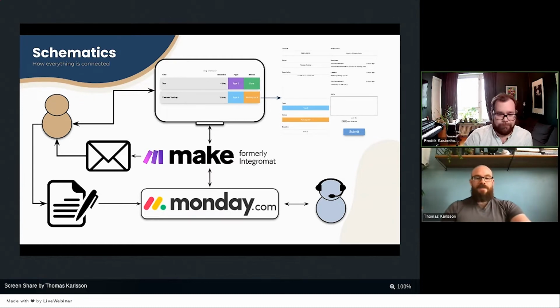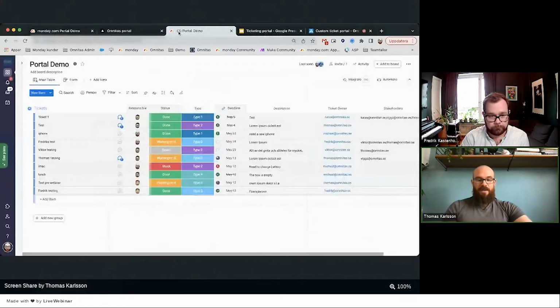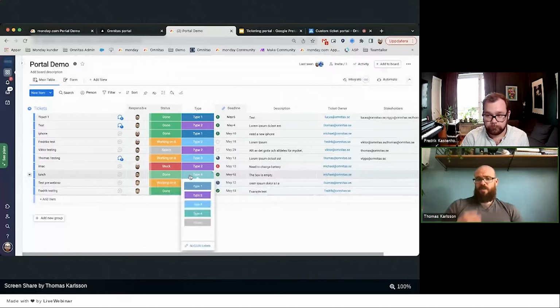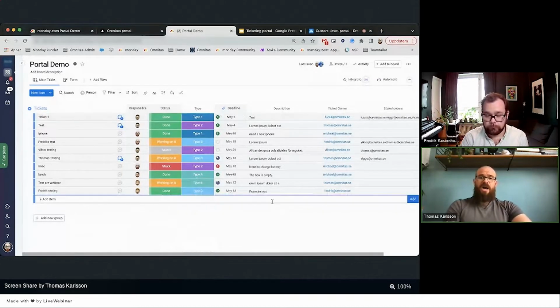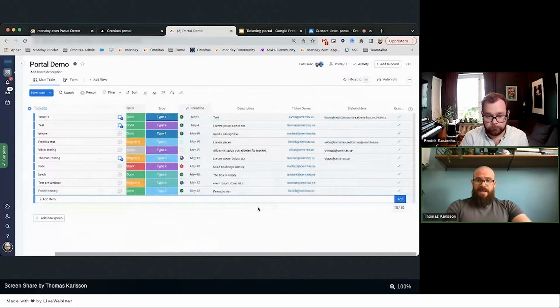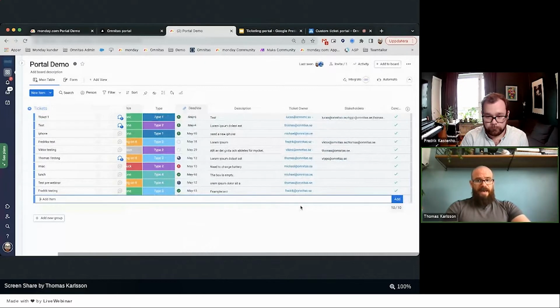Yeah, cool. So just to add some complexity to this, in our Monday board, we have a ticket name, a responsible person, a general status for the ticket. We just wanted a status column with type 1, 2, 3, and 4, just to be able to show additional information, some kind of deadline, a longer description. And then we wanted to do something really cool. We have who's the owner of the ticket, and is there anyone else in my organization involved in this ticket?